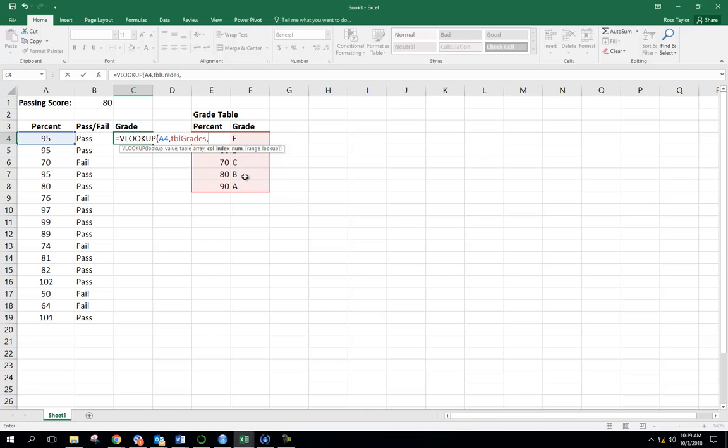Next comma, which column is the value I want to return after the lookup value is matched? First column or the second column. I want the grade, therefore that is the second column. If there were 7 columns and it was in the fifth, I would choose fifth. There's only 2 columns, it's in the second, so I'm going to do the second column.